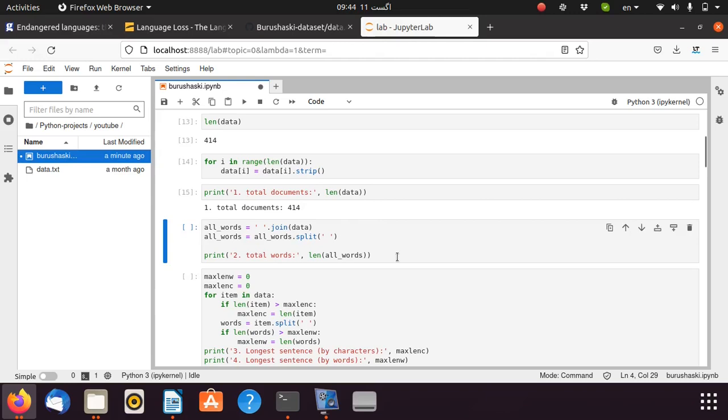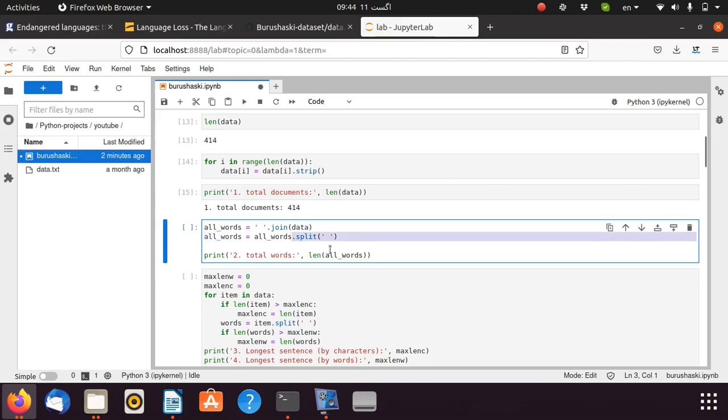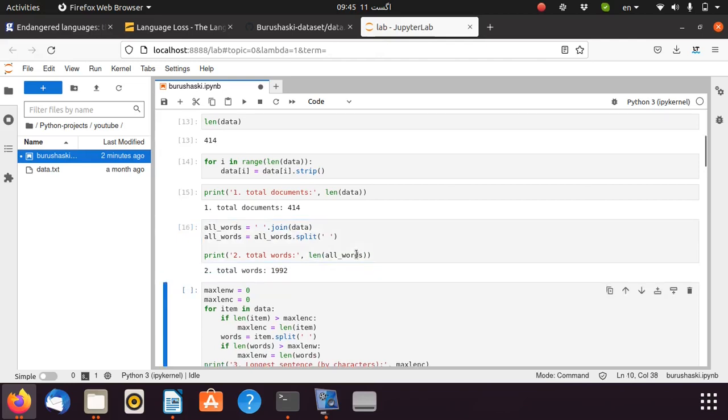Next, we want to see the total number of words in this data set. So data, as you remember, had a listing of all the sentences. We are combining all the sentences on space. So now we have just this one big sentence that has the words of the whole data set, and we are splitting it again on space. So all words is going to have a list of all the words and not just the words of a single sentence. And when we call the function length on it, it's going to give us the frequency of all the words in the dataset, which is 1992.